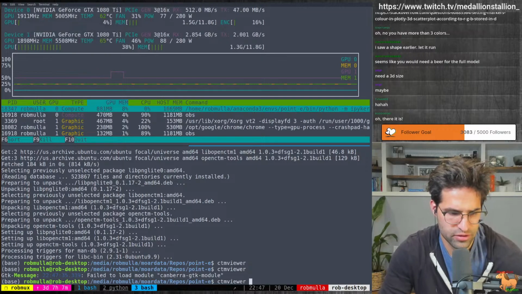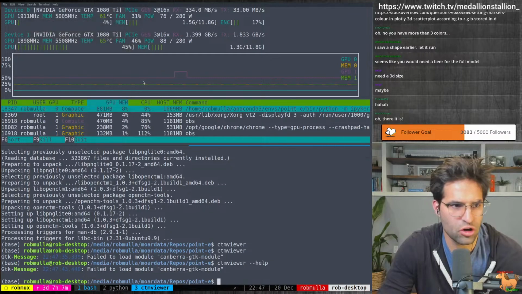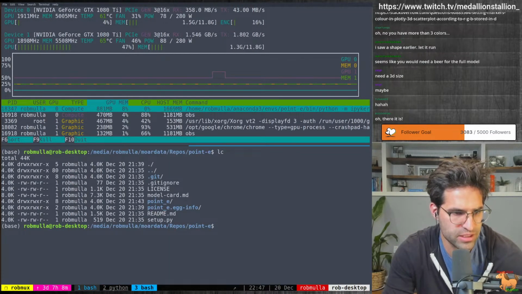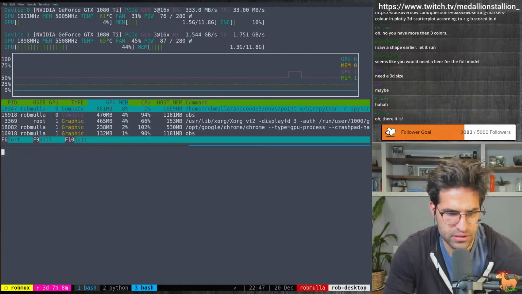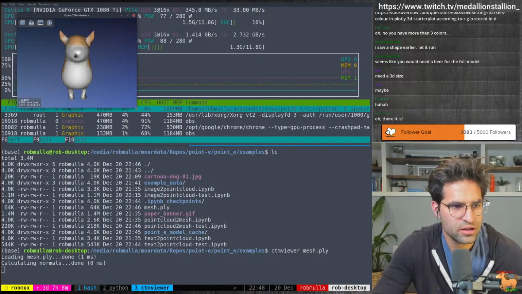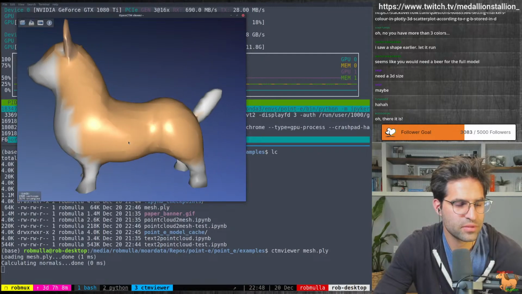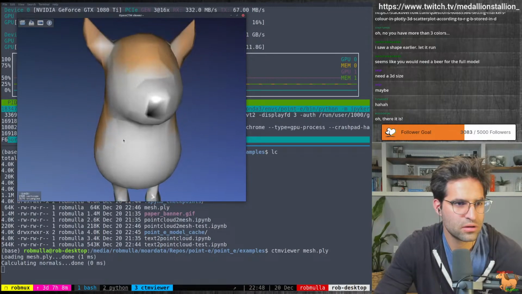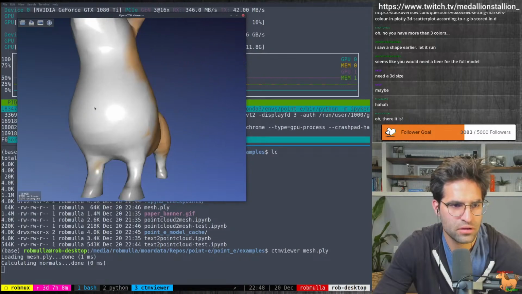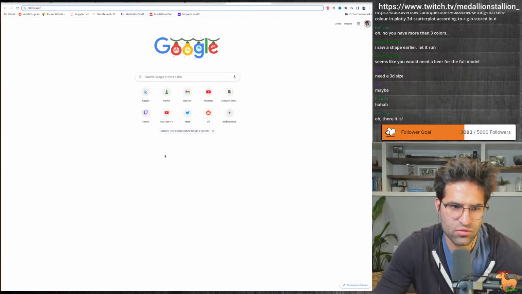Can I just do it here? Help here. Unable to open the file. Okay, so it needs a file name. So the file name is here in our .e examples that we're working in. Mesh.ply. There we go. Here's our corgi. Look at this corgi. So my question is, what?